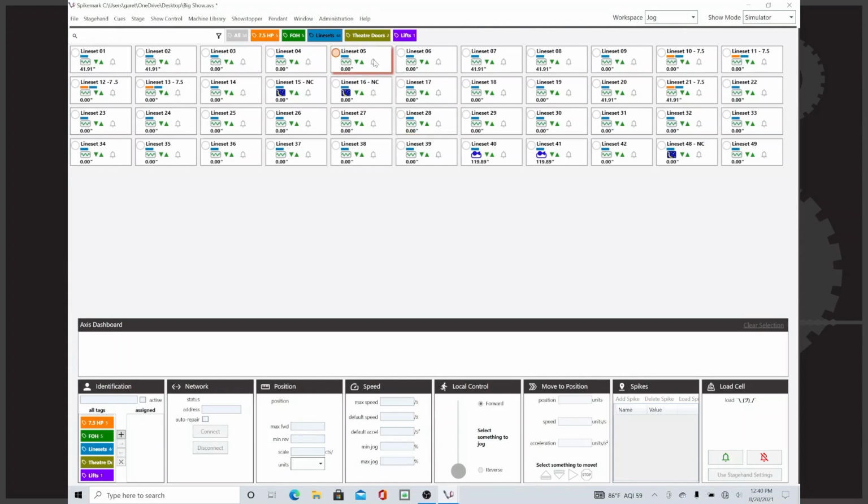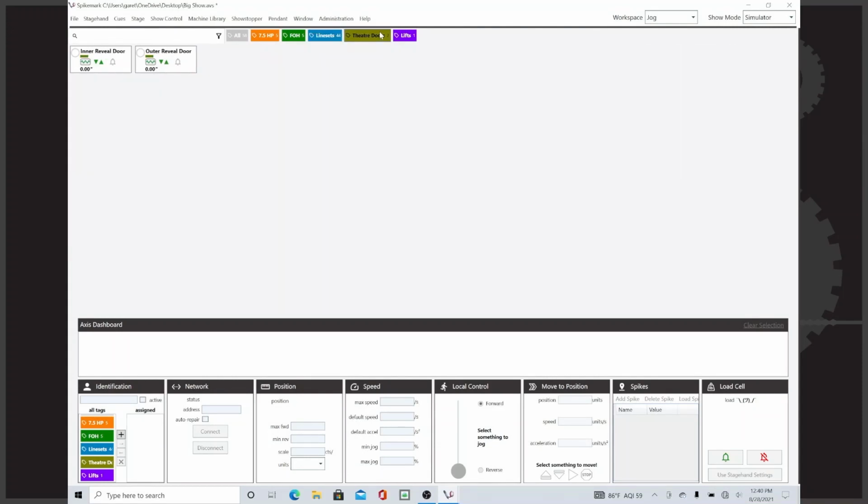If I'm looking for the theater doors, I can click on that, and it shows me the inner door and the outer door. Lifts, we only have one lift in this show at the moment, so that just shows me that one. All my 7.5 horsepower line sets have a separate tag for them, so you can see here they've got the orange tag for 7.5 horsepower, but then also the blue tag for line sets. Because they are a line set, they just go faster. Right. So depending on how you want to see it.